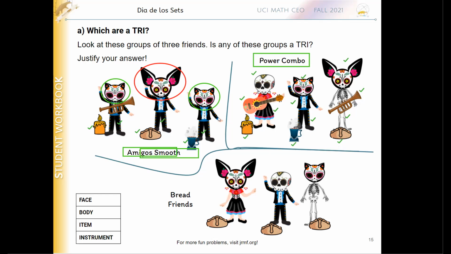Excellent. Now I'll give you 5 seconds for bread friends so that you think, is this a tree or is it not a tree?